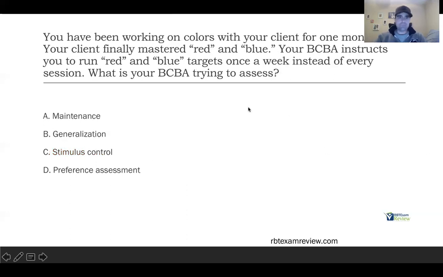Okay. You've been working on colors with your client for 1 month. Your client finally mastered red and blue. Your BCBA instructs you to run red and blue targets once a week instead of every session. What is your BCBA trying to assess? Okay. So they got red and blue down. We know they know it. Okay. So instead of running it all the time, we just want you to run it once a week. Okay. I just want to see it once a week. What am I looking for? Am I looking for maintenance? Yeah, I think so, right?